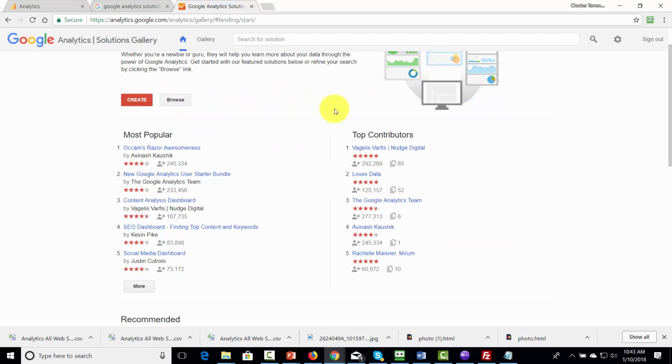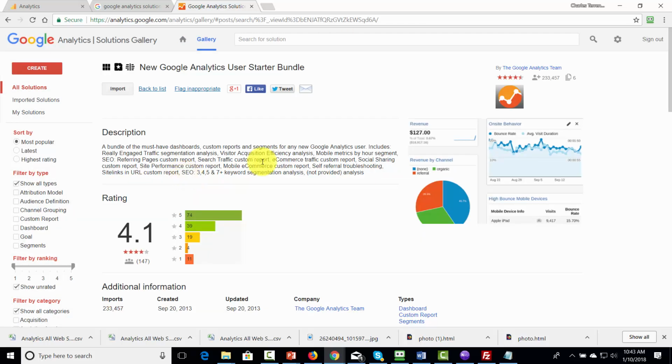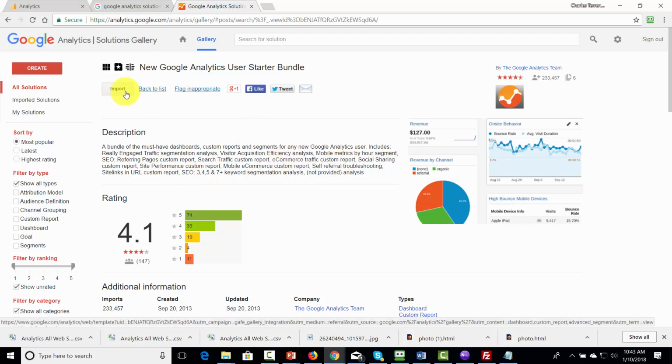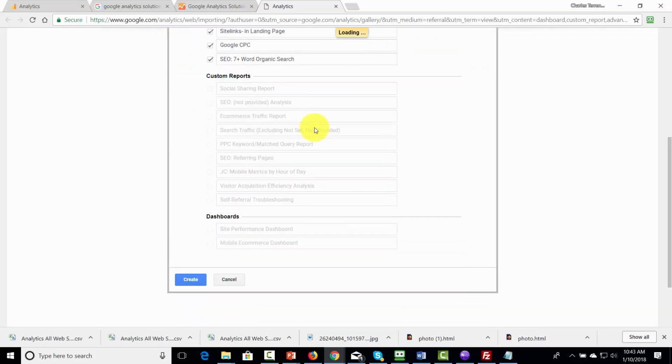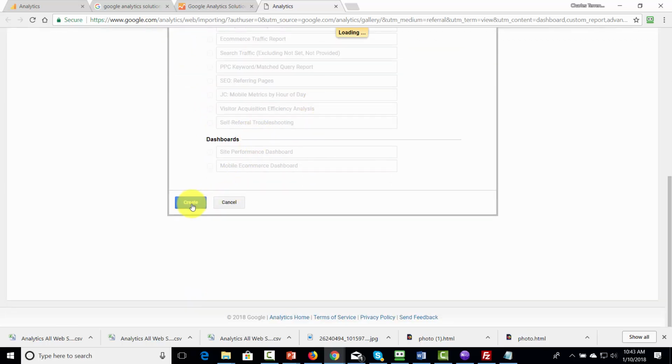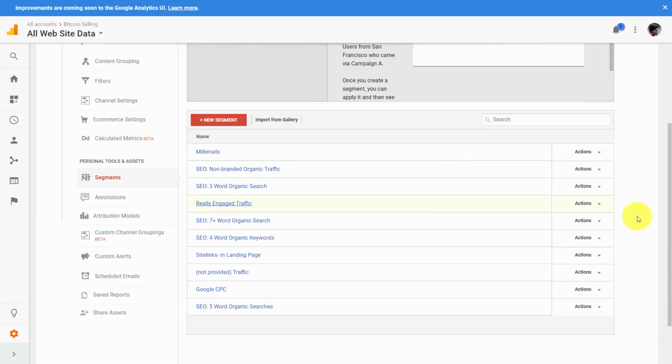Now you'll see here that there is one bundle called the new Google Analytics User Starter Bundle. And you can go ahead and click that bundle. And you can actually import that bundle into your series of reports. You can decide to take any view, or you can select a specific view. Once you've done that, you'll click Create. You'll then see the new custom reports set up inside of the view that your account had by default.